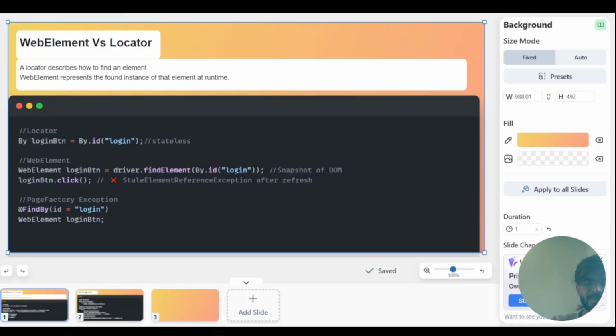So now we have understood what a web element is and what a locator is. Now we will proceed to understand the correct approach for POM to implement the web elements, to provide the driver with the correct DOM elements.